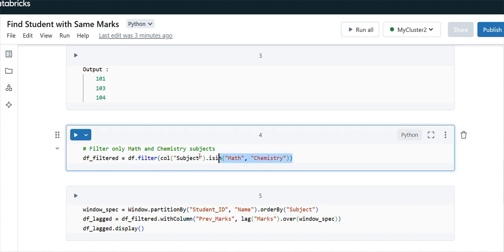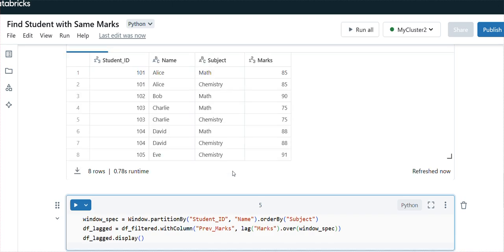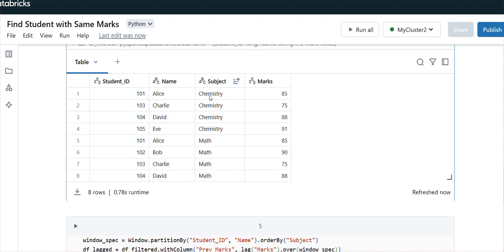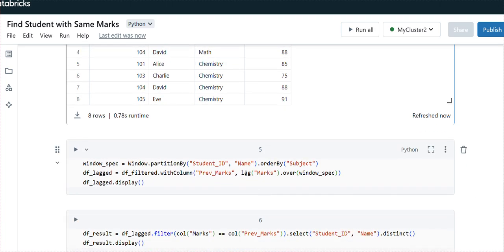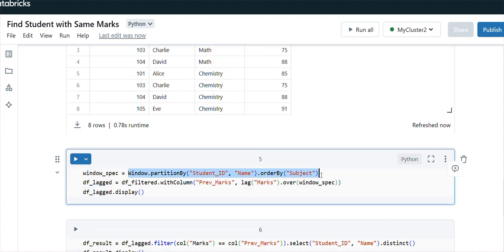As I mentioned, first I will filter the subject. I have written this code, so let me display the filtered data. Yes, now I have only the subjects chemistry and maths. Now I am performing the lag, partitioning by student ID and name and ordering by subject. As it is ascending order, it always takes chemistry first for that particular student and then maths. As we only have two subjects, I prefer this method. Then I perform the lag operation on marks and store it as previous marks.